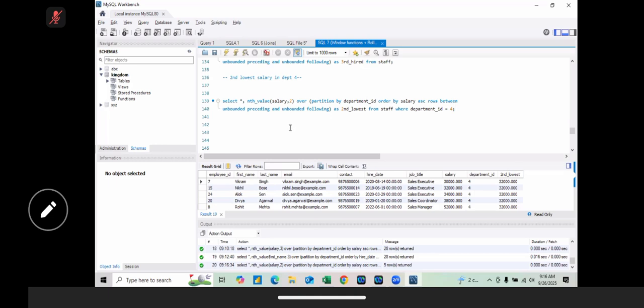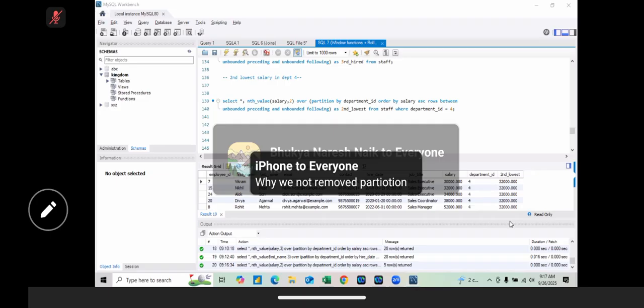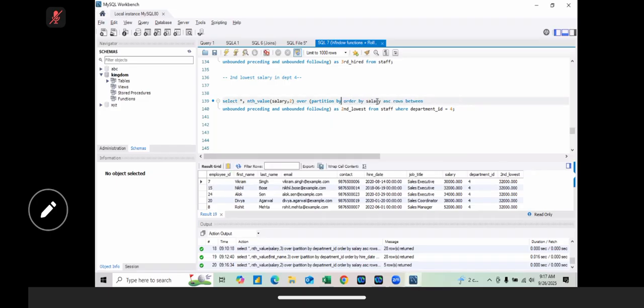Is this understood? Yes or no? Any question? Any question here? No questions? Why did we not remove partition? Okay, now see what will happen. If we remove partition by department, what will it calculate? It will calculate the second lowest salary for all the departments and then give us the value. Now for only the fourth department, the value is 32,000.